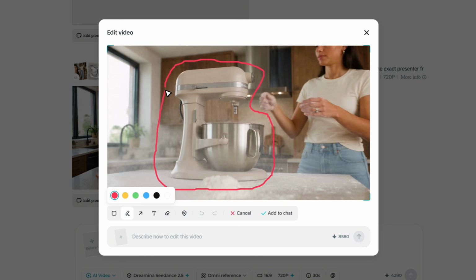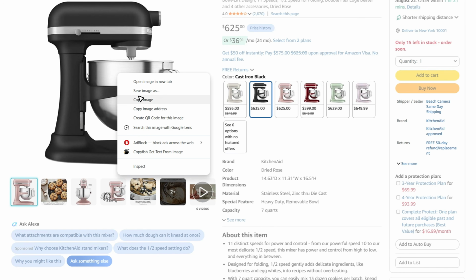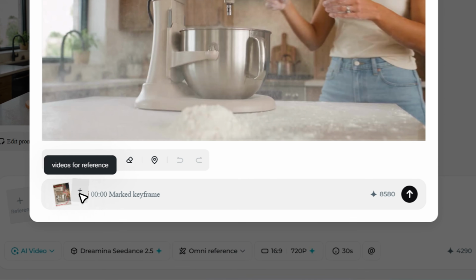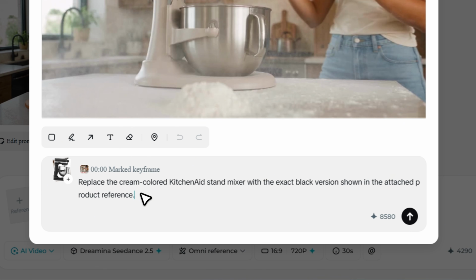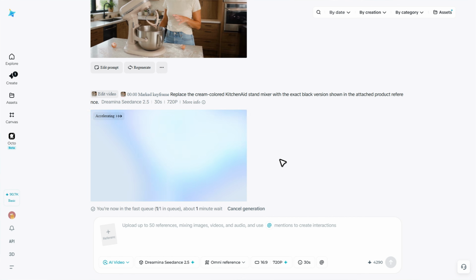Once the product is selected, I'll click Add to Chat. Then I'll go back to Amazon, copy the image of the black version, and add it to the chat as my reference. I want Dreamina to replace the cream-colored mixer with the black version for my reference, while keeping the rest of the video exactly the same. Once everything is ready, I'll hit generate, and there we go.